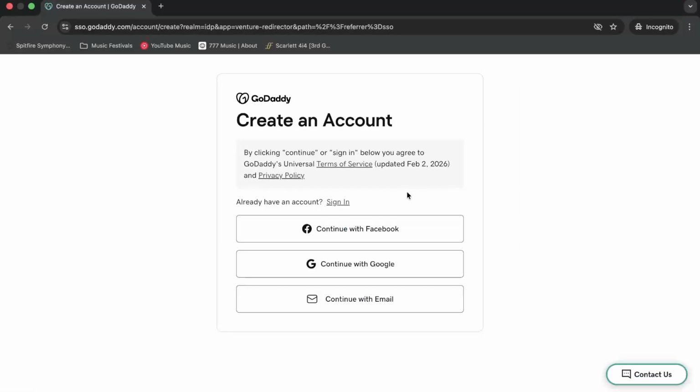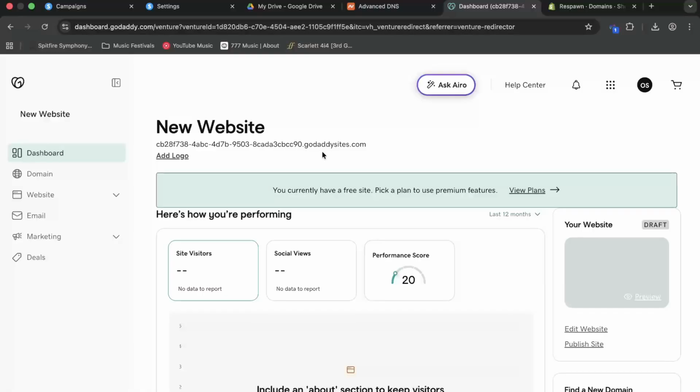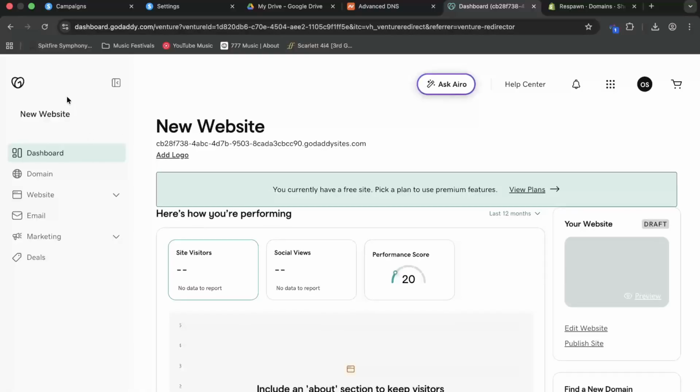Here you can generate one with a Facebook account, with a Google account, or with an email account. Personally, I use Google accounts to make this process much faster and easier. When you finish creating your account, it will ask you to verify it, and just like that, you'll be good to go. Now you will have access directly through the GoDaddy section.